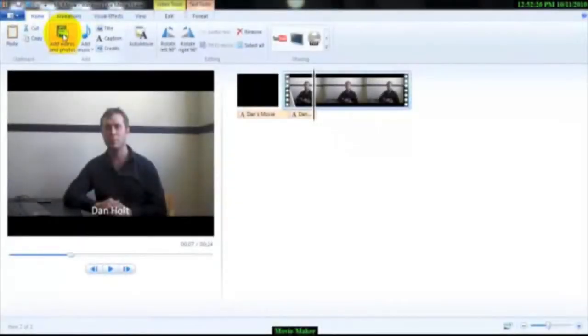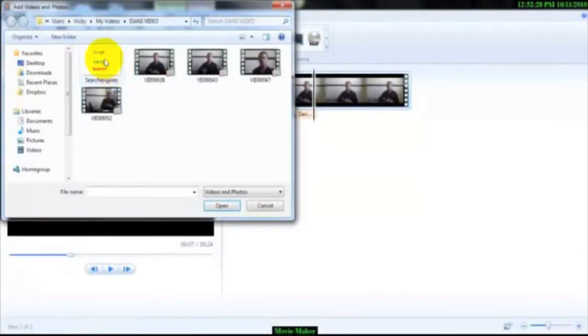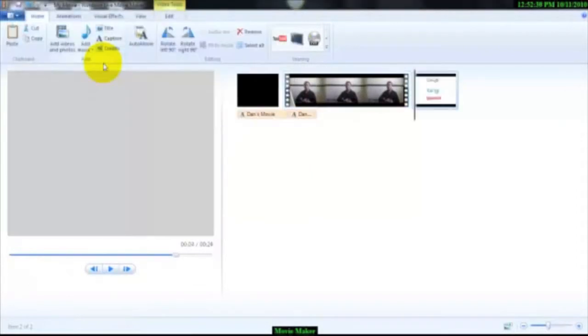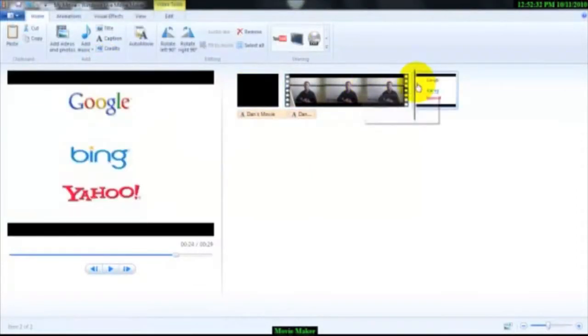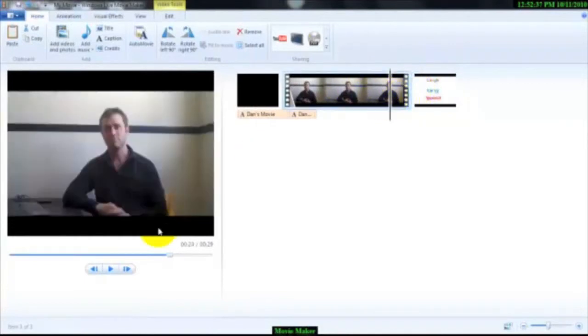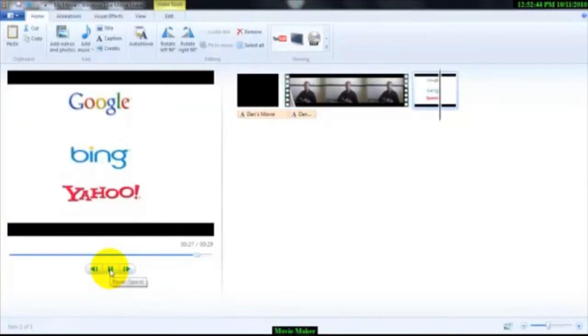So another thing we can do, of course, is add images. So we're just going to go to add videos and photos. I'm just going to select this one here that I made earlier. As you can see, it automatically gets put at the end, so we're just going to drag and drop that to appear a little bit earlier on. Just preview that.